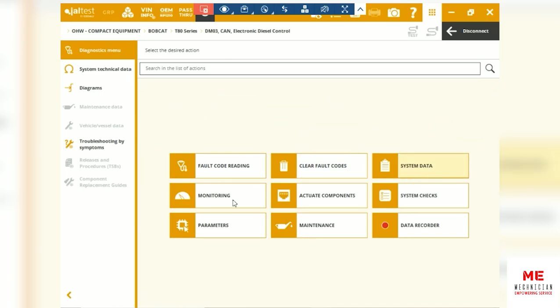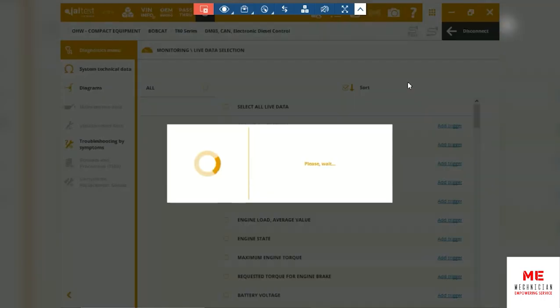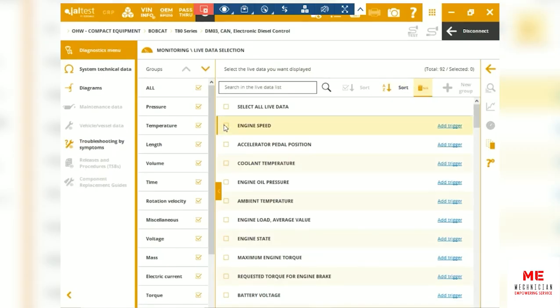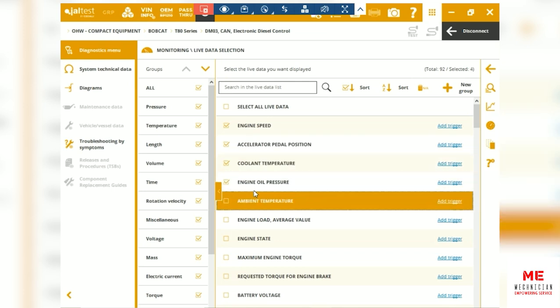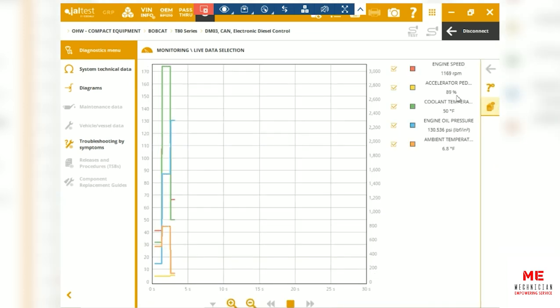Basics, you'll have system data of the ECU, monitoring of the live data selection, which would be the sensors, and as you can see, more than 92 sensors are on this BOBCAT's engine. You can follow them in this type of overlay.